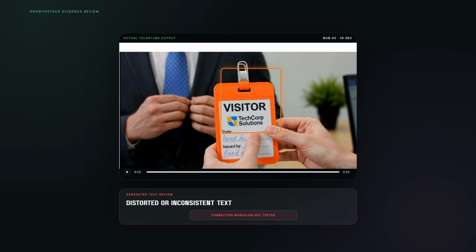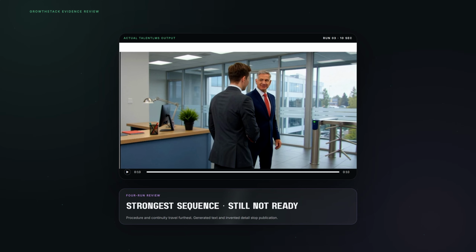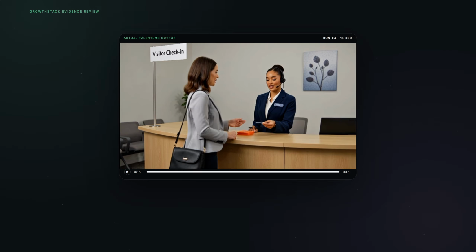I did not test editing controls here, so I am not claiming that correction can happen inside TalentLMS. The 10-second clip therefore travels furthest through the review. It covers the required procedure with the best continuity of this set. It still stops at generated text and invented detail.